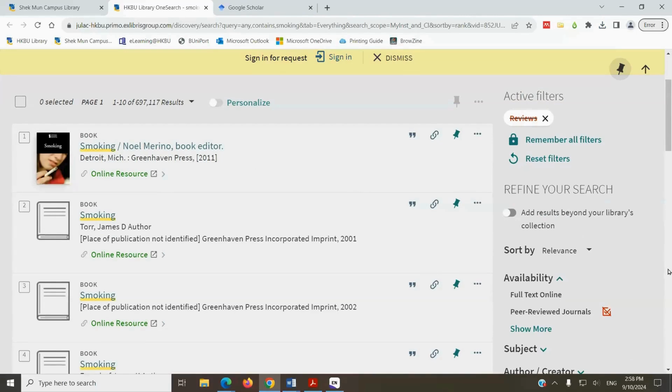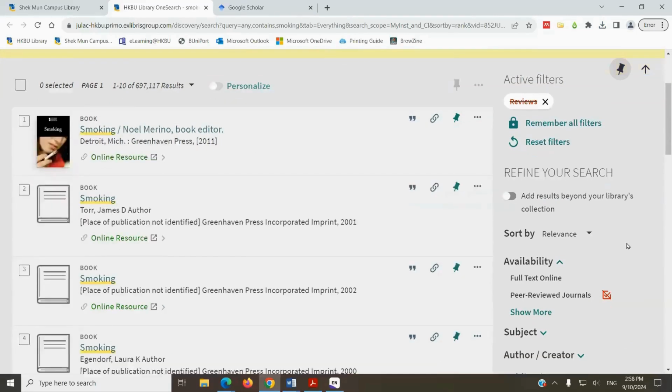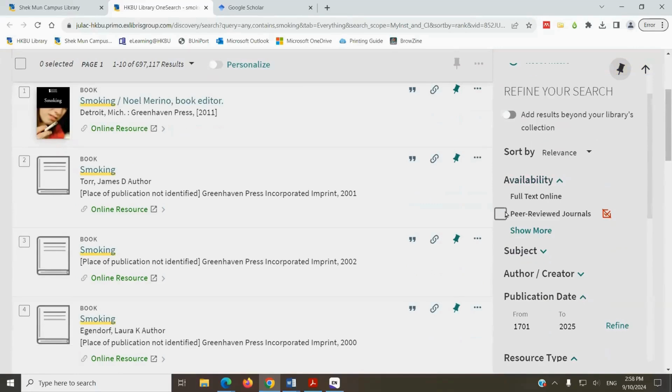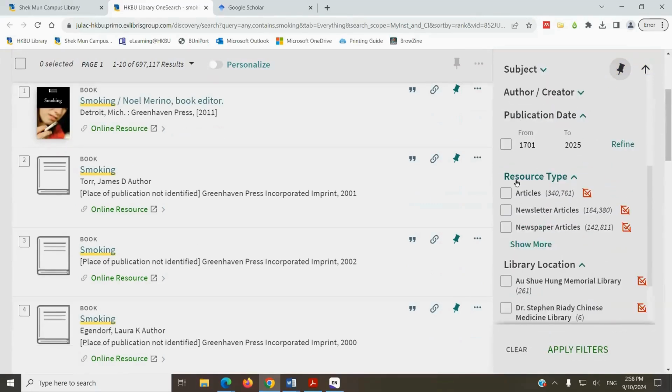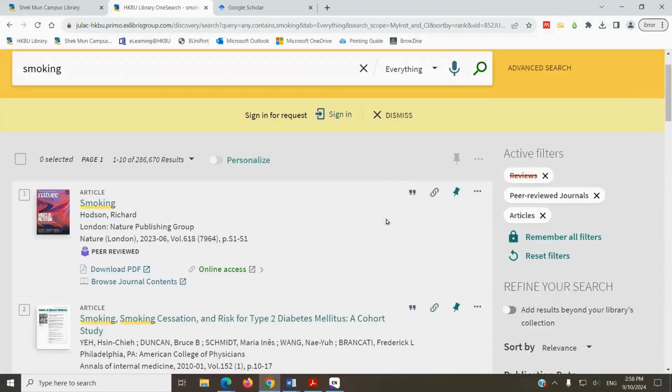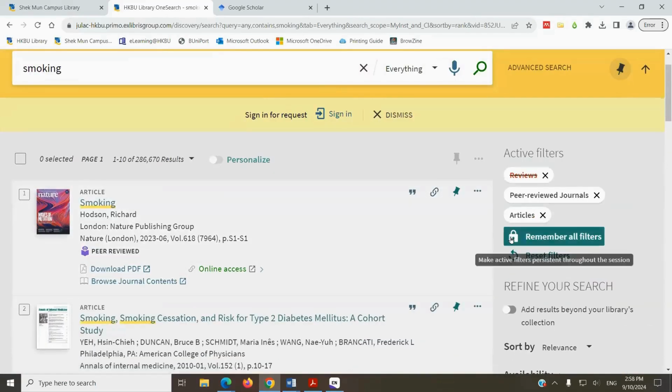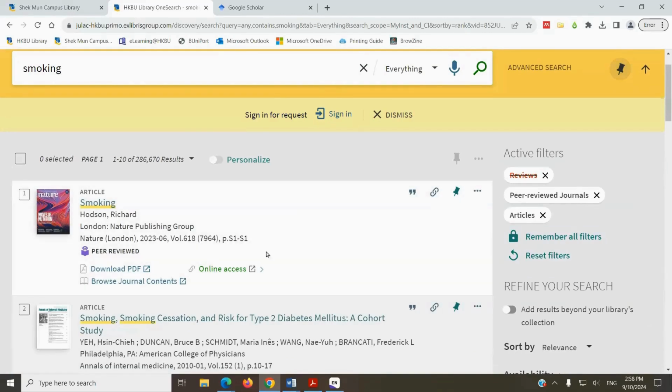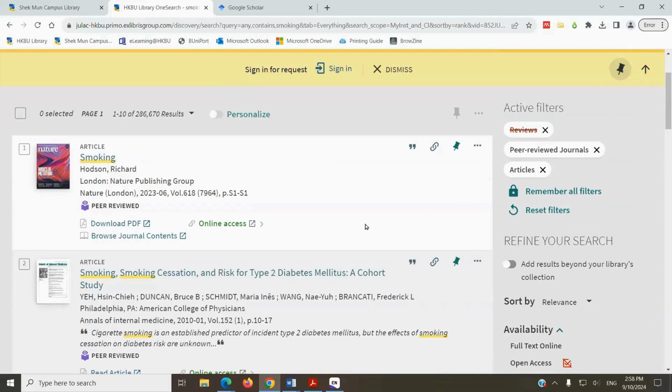For example, I want to find peer-reviewed journal articles. I can select the filter peer-reviewed journals, and then under resource type, I can select articles, and then apply filters. So now I will just select 5 of these records. So maybe the first 5.